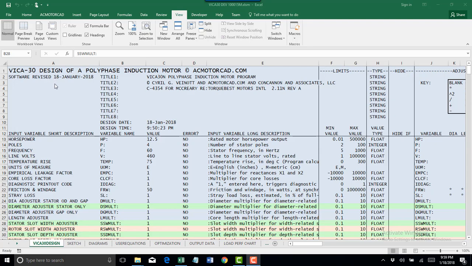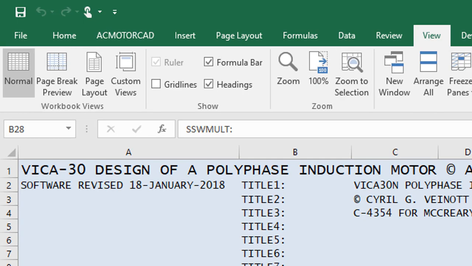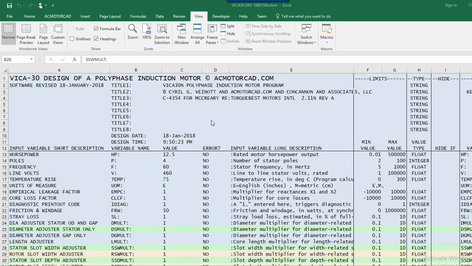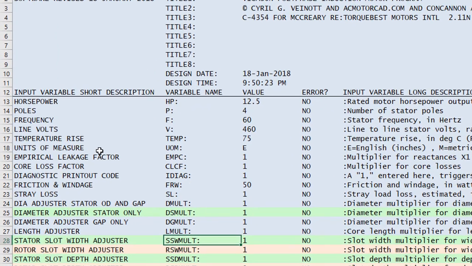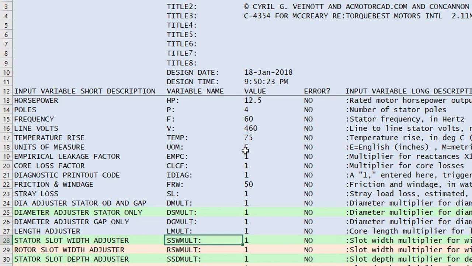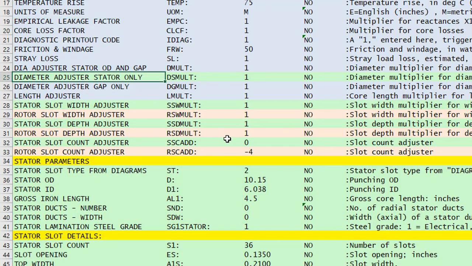It's January 18th now, and I've improved the workbook for the ACMOTORCAD interface. What I've done is I've made things that are pertinent to the entire motor in blue. I've added a units of measure, English or metric. Also, again, green and pink for the different parts of the motor.